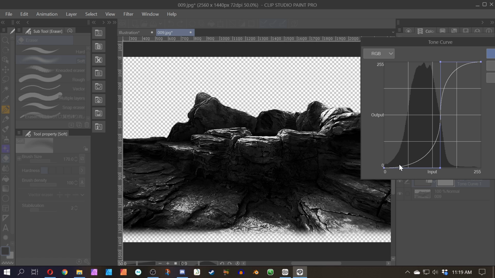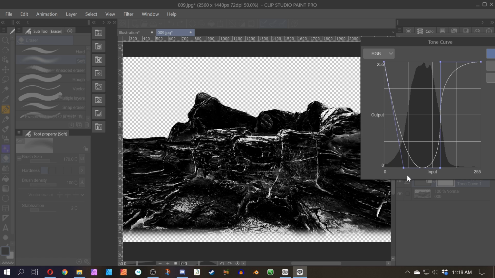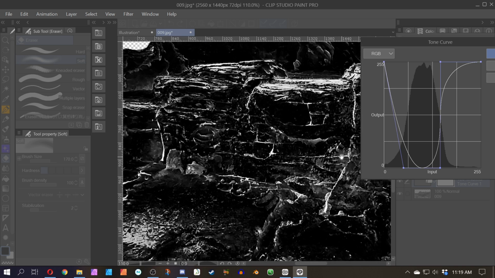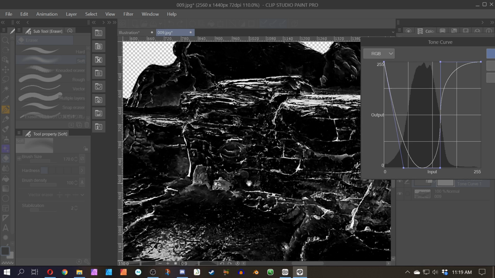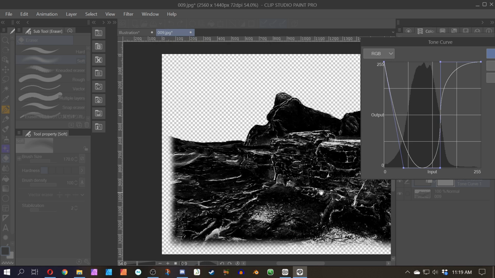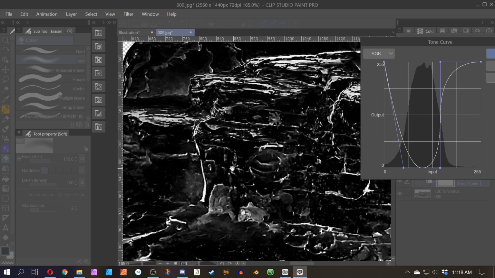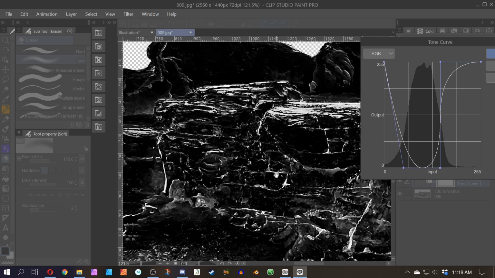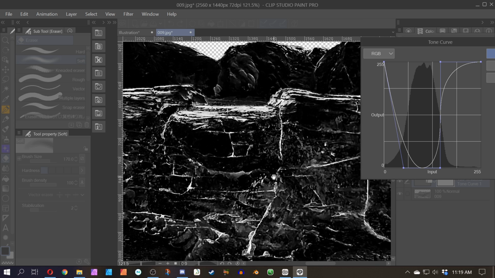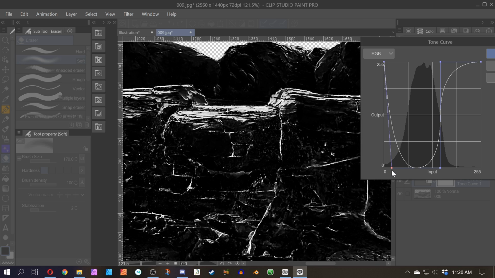So I'm going to create another little node right here, and then I'm going to drag the darkest darks up, and you can actually see that it's created this weird embossing, which allows you to see details that you normally wouldn't be able to see if this was a black and white image. The blackest blacks are now some of the brightest things in the actual image, and this embossing technique that I've kind of come up with works really well.